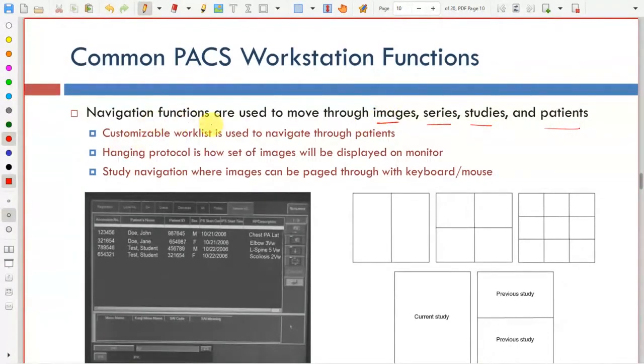So the navigation functions would allow the doctor to treat each one of these patients as a folder, and each one of them will have subfolders with studies. Each one of the studies will have subfolders as multiple series, and each one of the multiple series will have images. You can look at the images there. He can also have a customizable work list to navigate through these patients.